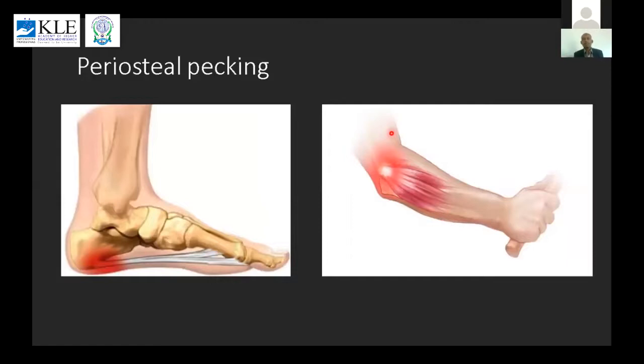The next and the last manipulation technique that I want to discuss is called periosteal pecking. In this, what do we do? As we discussed, overlying the bone, the soft tissue, you insert the needle onto the bone, and after that you poke it multiple times, tap tap tap tap tap. Why do you do it? You do it with the emphasis on the junction between the bone, the periosteum, and the muscle or the tendon.